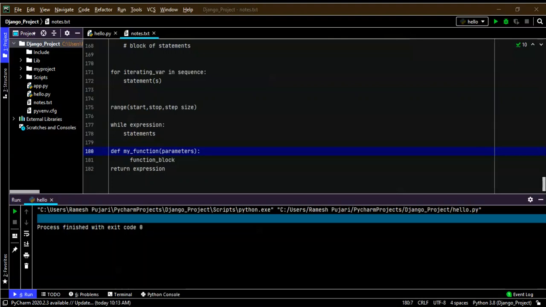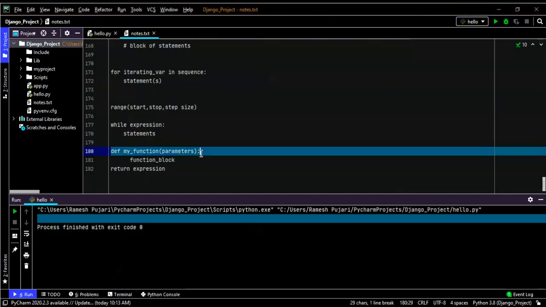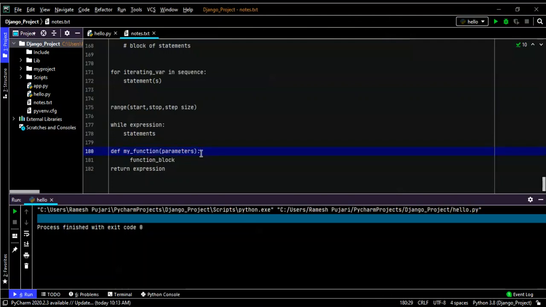And the function block starts with a colon, so at the end here I have to give a colon, and this is the syntax. The block statements must be at the same indentation, so after creating the function you should press enter, and then the body should be indented. So this is the function declaration, and this is the indentation we follow.